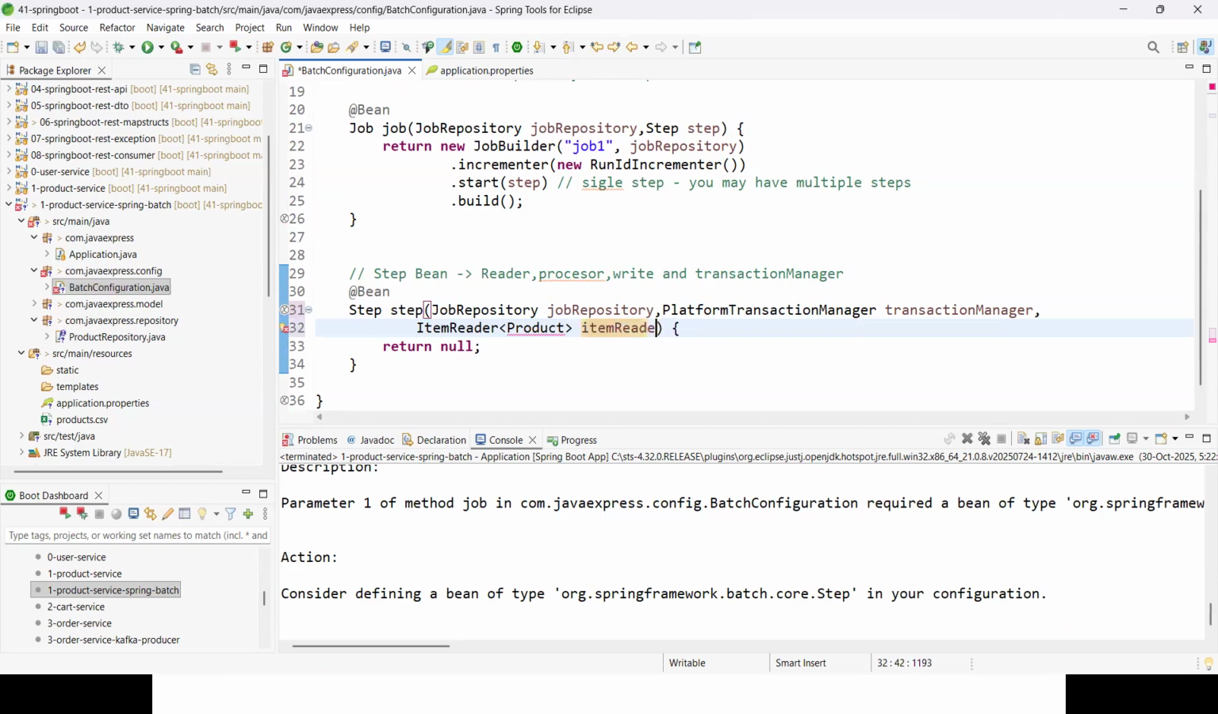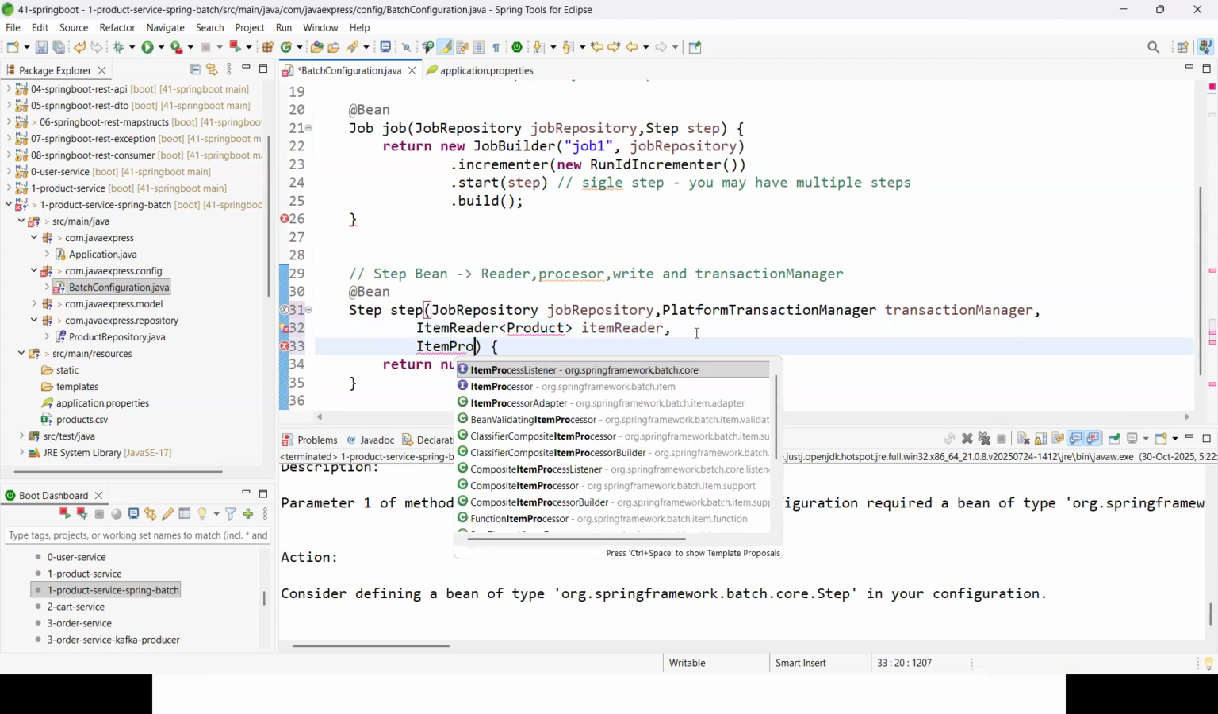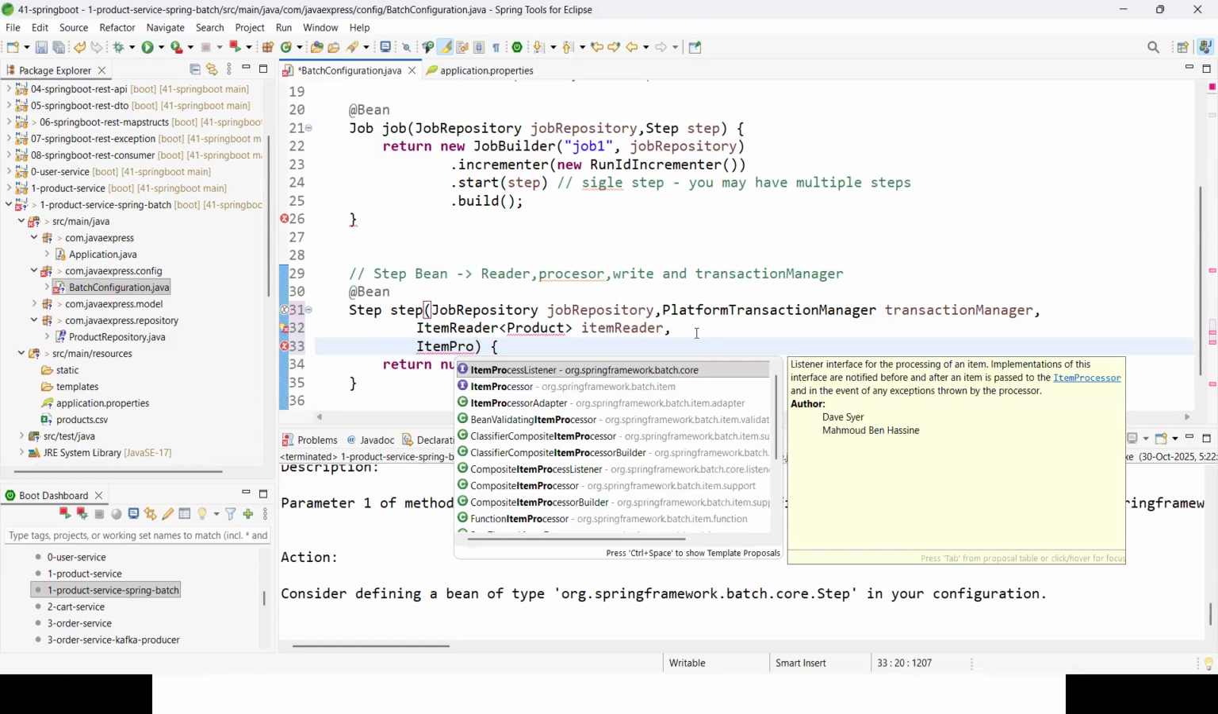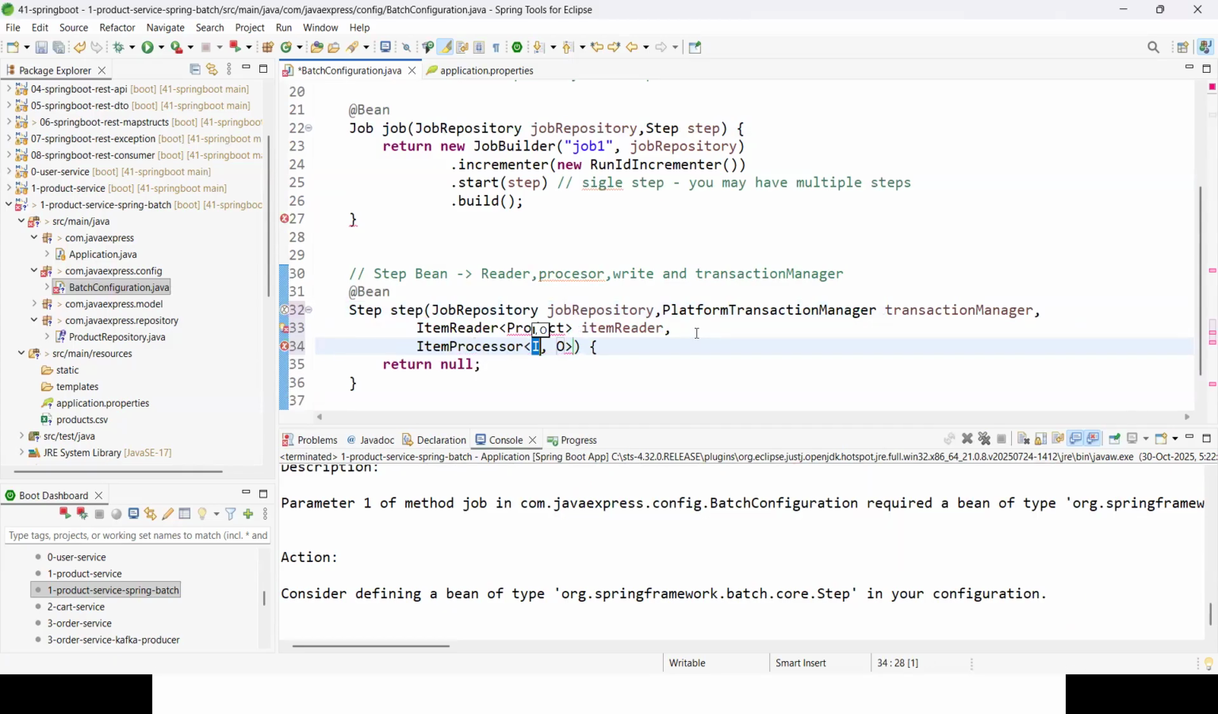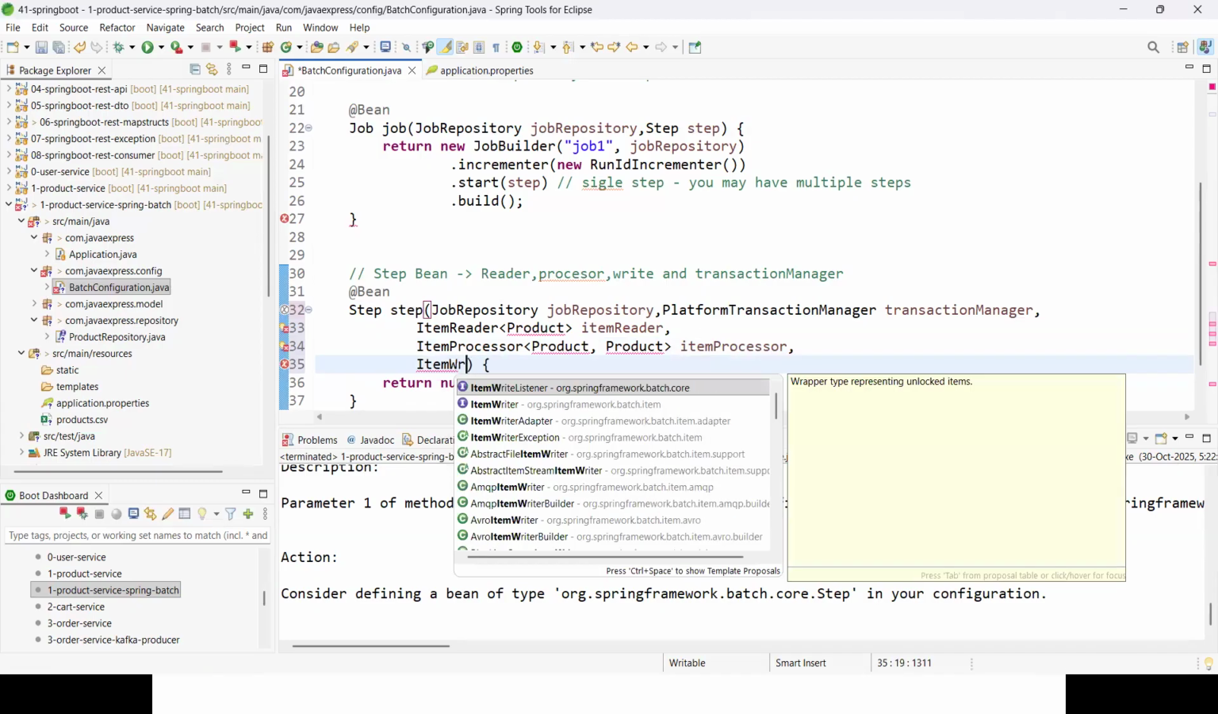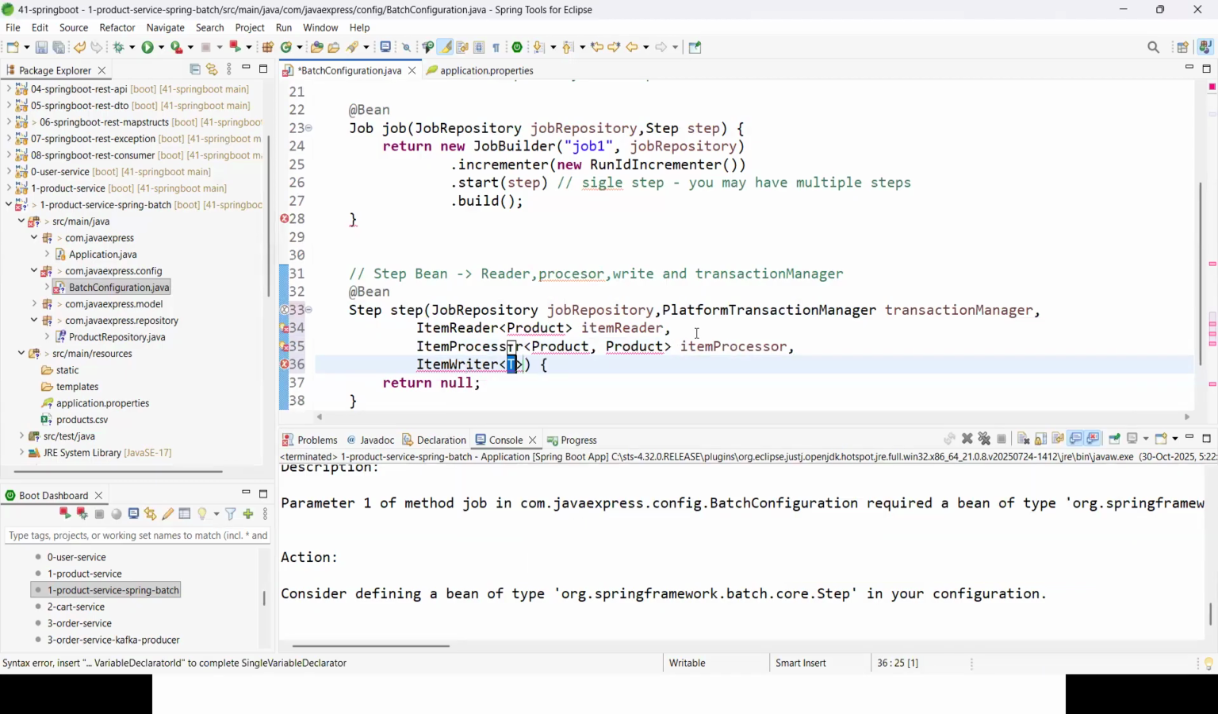Now this is called ItemReader. Then we need ItemProcessor. The item processor will take two parameters: input is the product object and output is the product object. Now this is called ItemProcessor. Then I want to take ItemWriter here. Now the item writer has an output of product. That is called ItemWriter here.